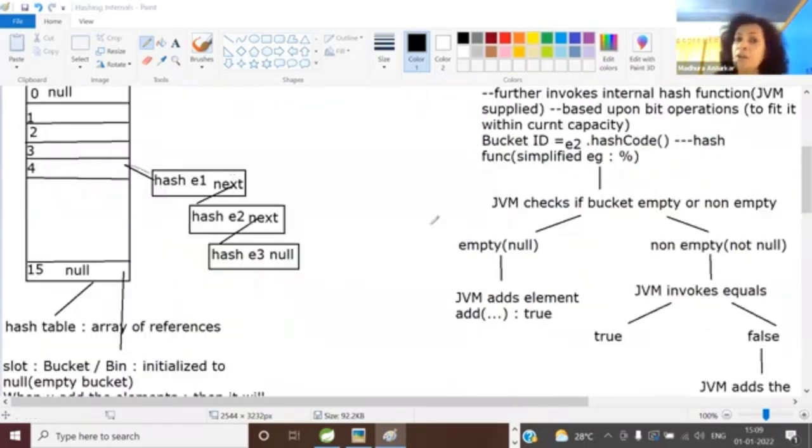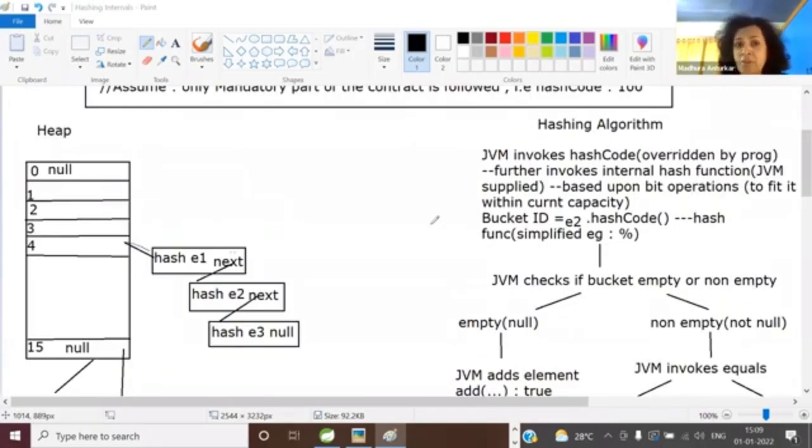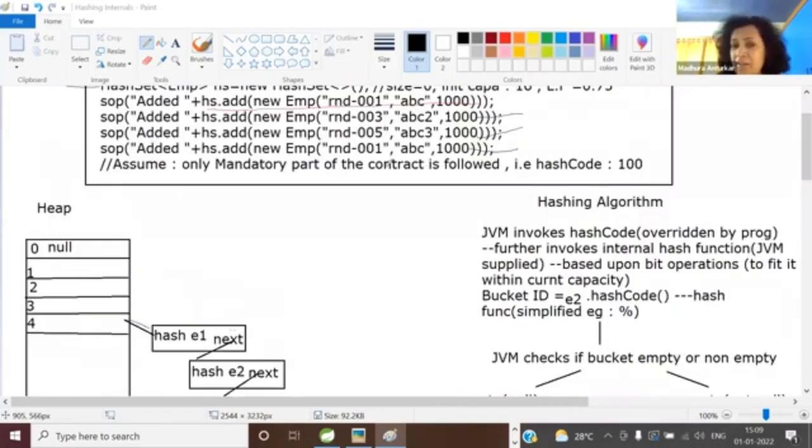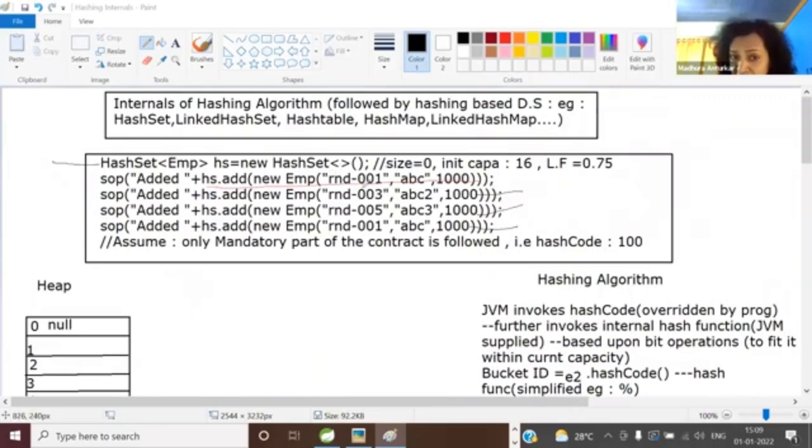And now tell me what it will call. Of course, it will call equals. I know that. Something.equals(something). Fill in the blanks. What will be the invoker and argument? Absolutely. E1.equals(E4), or you can say E4.equals(E1). It is also symmetric. So now tell me, E1's employee ID is RND001. E4's employee ID is the same. So what will the equals method return? True or false? The equals method is going to return true.